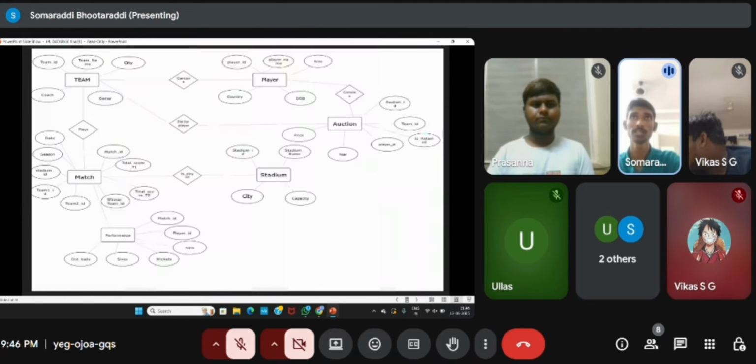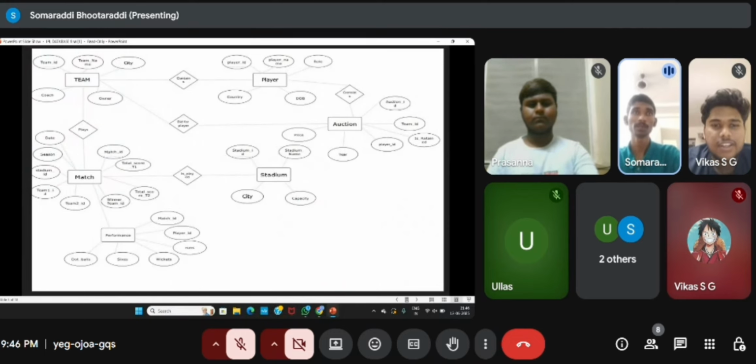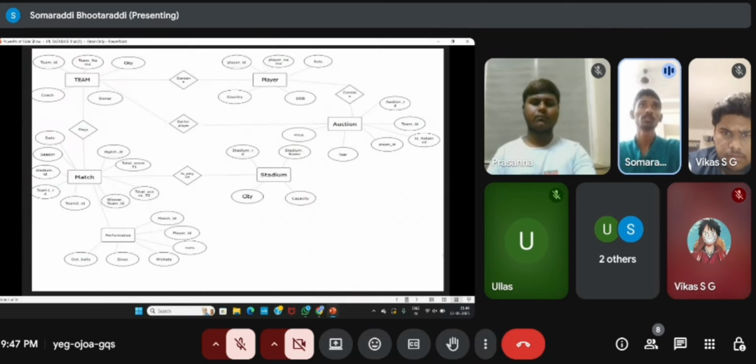Here is the ER diagram of the IPL database, which contains six entities with their attributes, relations, and primary keys. First, team and player. A team consists of players, and the team has a unique ID called team ID, and team name, city, owner, and coach.